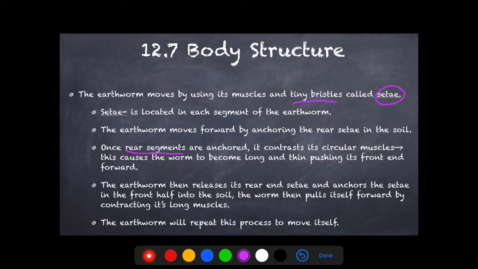So I'm going to repeat this again. You have setae, which are little bristles in every segment of the earthworm. How it moves is that the setae that are in the rear segments of the worm are going to anchor itself into the soil, which is going to cause the circular muscles to become long and thin, causing the worm to become long and thin, and it's going to push the worm towards its front part. So it's going to push it forward.